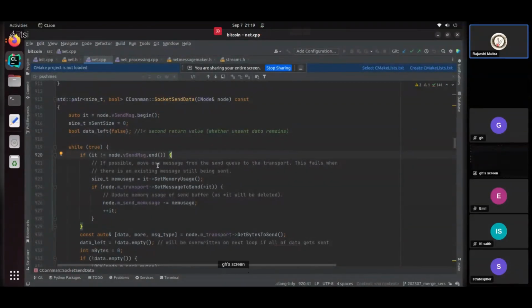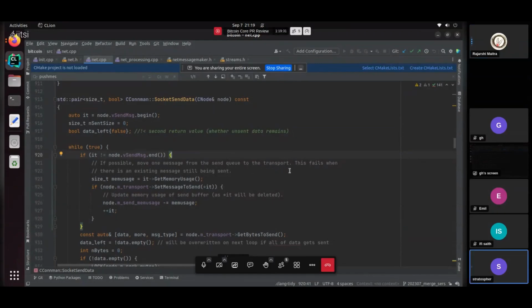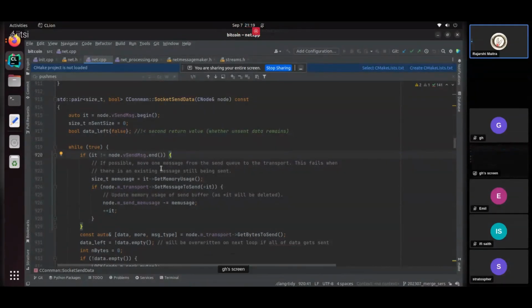I guess so. I'm guessing from it. If possible, move one message from the send queue to the transport. This fails when there is an existing message still being sent. Wow, some other stuff is going on.